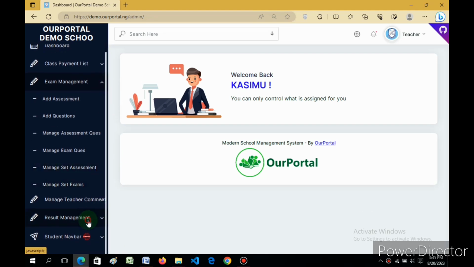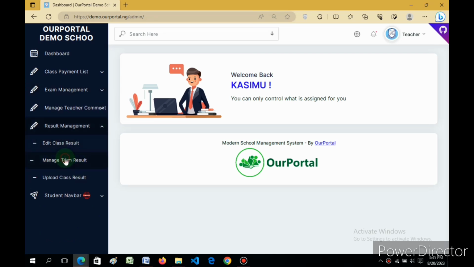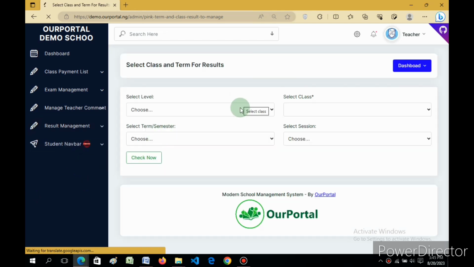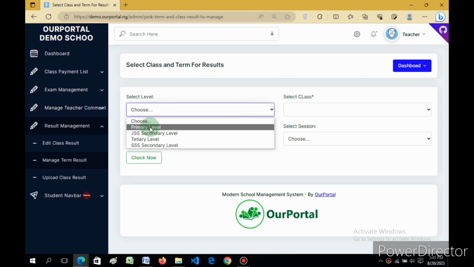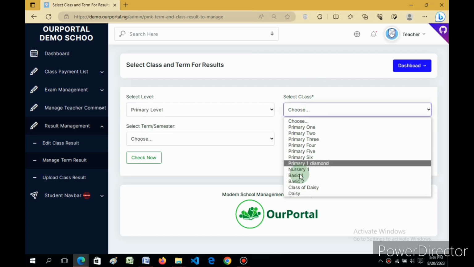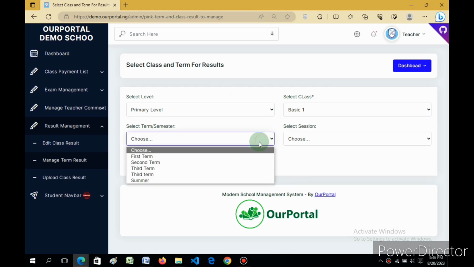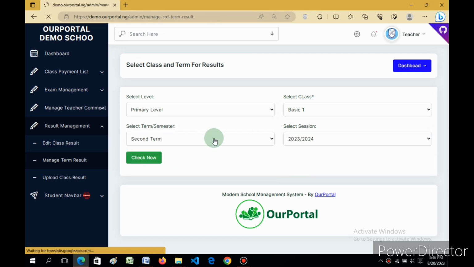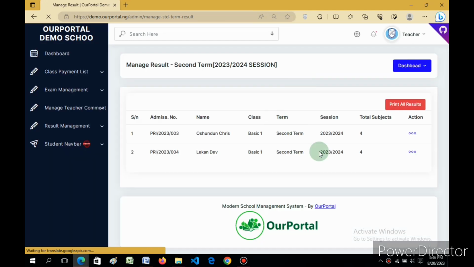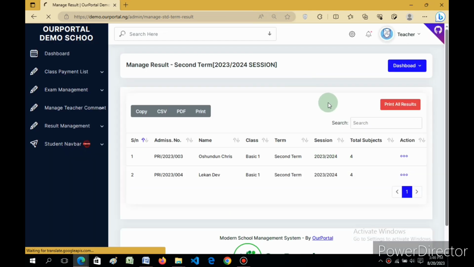So let's assume I go under this and manage term results. Let me go to manage term results, primary level. Okay, we are dealing with primary level and with Basic One, because this is a teacher who is in charge of Basic One. So he should be able to see the results of this particular student. Can you see? So he has the full right to manage anything about these students.